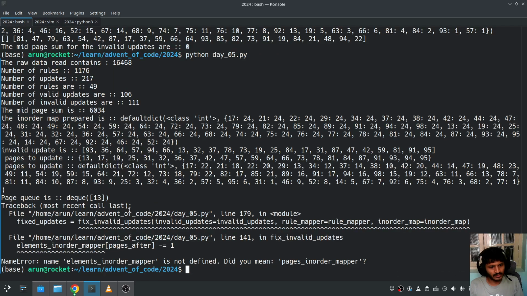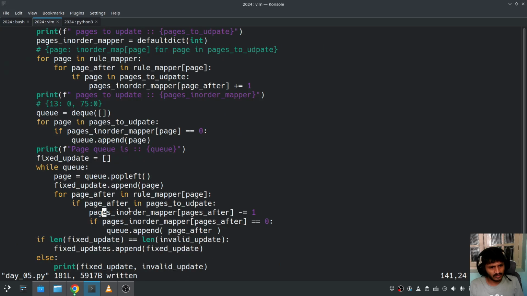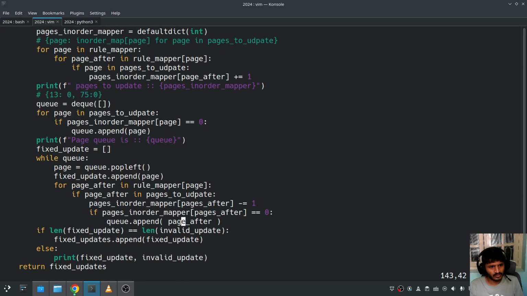Pages in order mapper. Fire. Page after. Right? Page after. Fire. Whoa. Am I making mistakes over here? Page after. So you're saying that for every page that should come after my rule page of whatever I have defined here, if the page after is in my pages to update and pages in order mapper of page after, correct? Yes, you're just checking for this page.